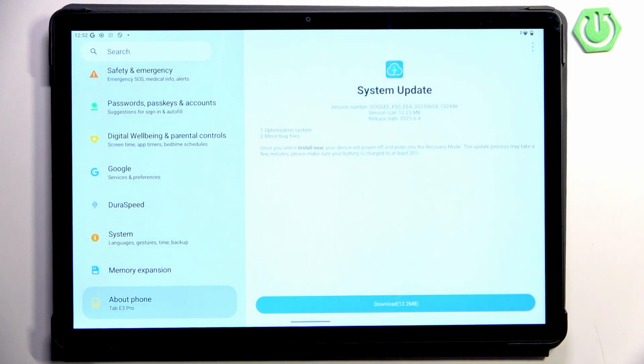Basically, here you can meet two different scenarios. First of all, your device can be up to date. Of course, it will show you relevant information and you're good to go. You do not need to do anything.